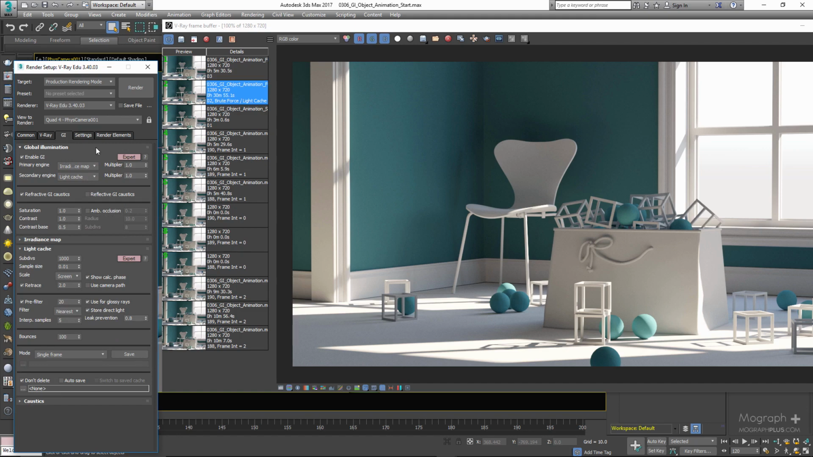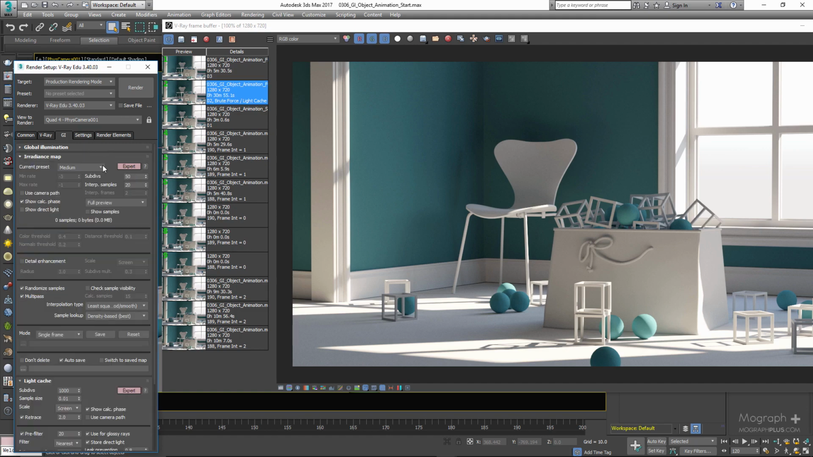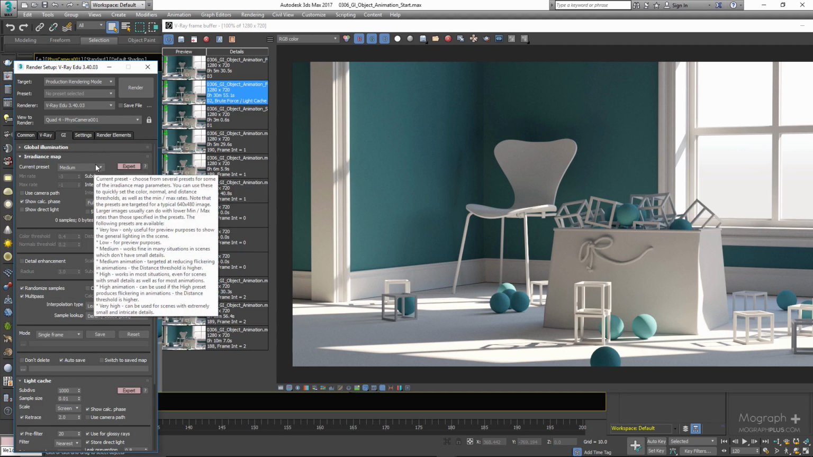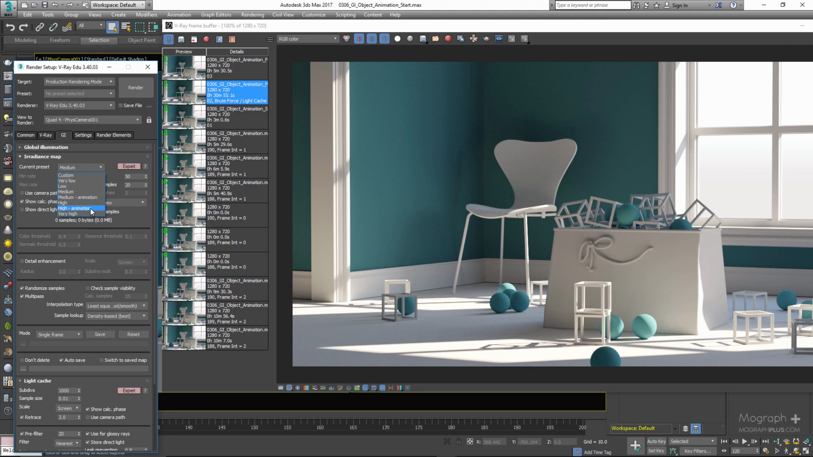Now what we need to do is to crank up our GI settings until we get a clear GI solution. And when dealing with animation, you need to really go the extra mile and make sure it is as good as it can get within a reasonable time frame, obviously. For this particular scene, I'm going to change the IrradianceMap preset to high animation and set the IrradianceMap subdivs to 90 and interpolation samples to 25. Obviously, I didn't just use these numbers from nowhere. I've experimented with the scene, I have worked with the scene, I've tried different numbers, and I realized that 90 and 25 would possibly give me a very good result.